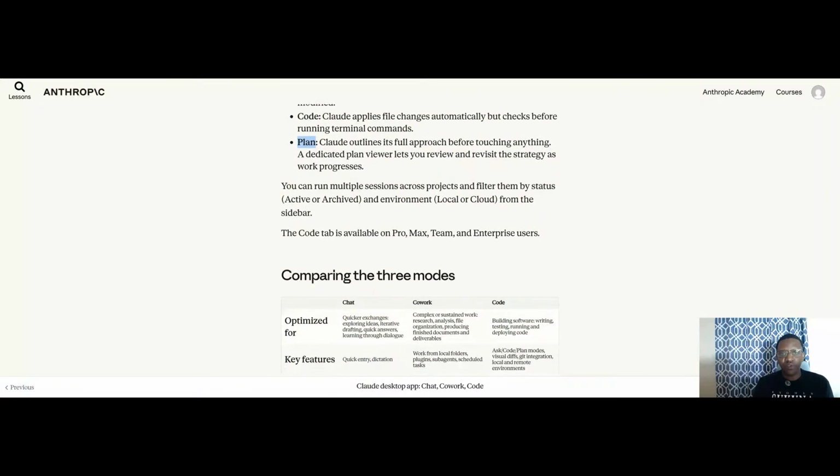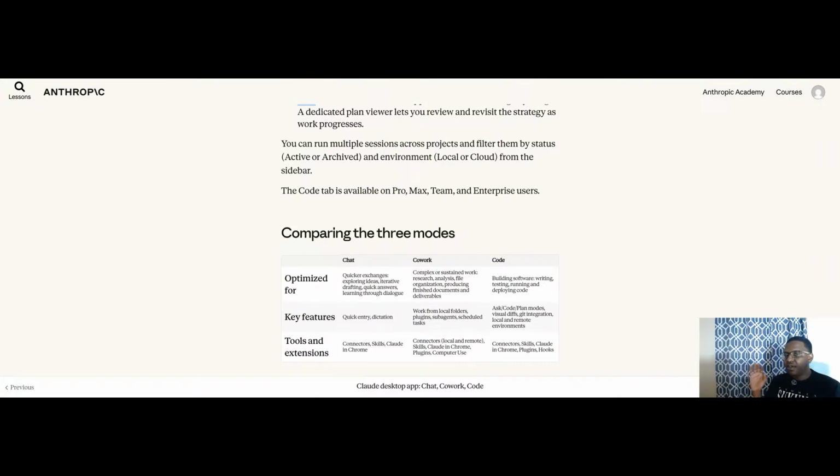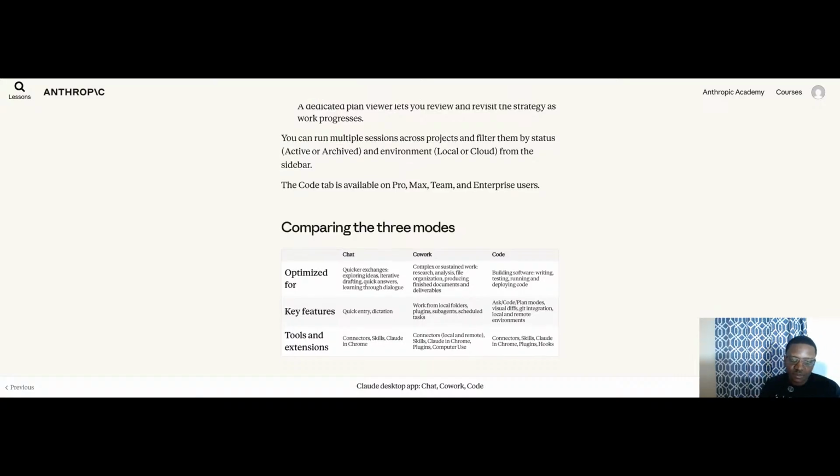You can run multiple sessions across projects and filter them by status, active or archived, and language environment from the sidebar. The code tab is available to Pro, Max, Team, and Enterprise users.